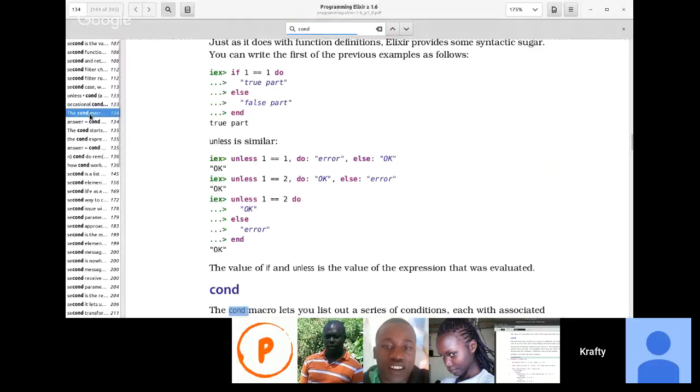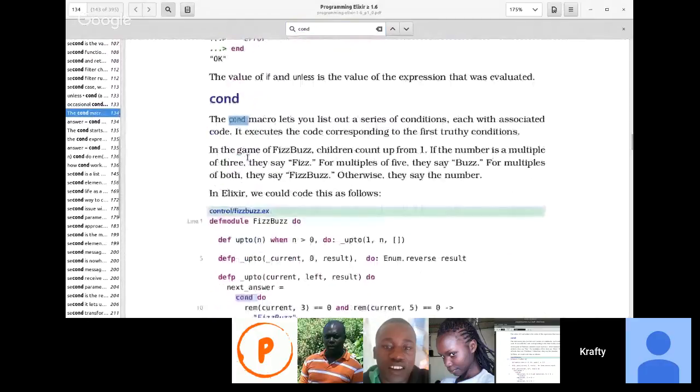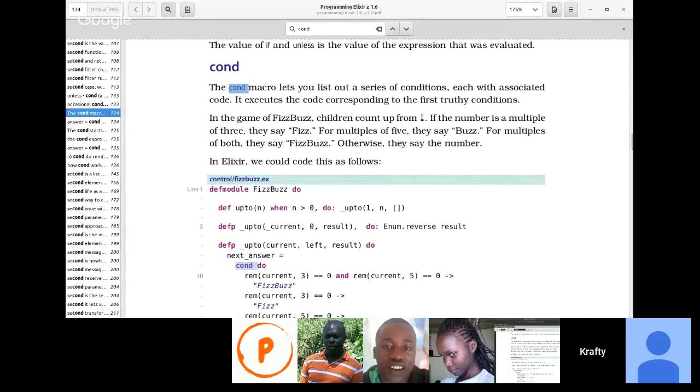The cond macro lets you list out a series of conditions, each with associated code. It executes the code corresponding to the first row. If the game is Fizzbuzz, children count up from 1. If the number is a multiple of 3, they say fizz. For multiples of 5, they say buzz. Otherwise, they say the number.